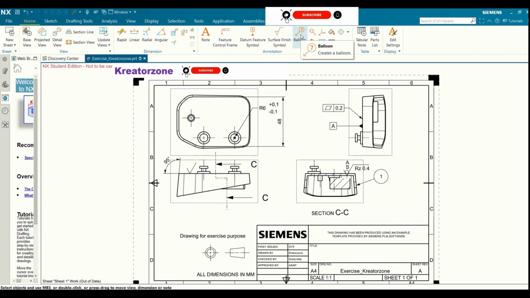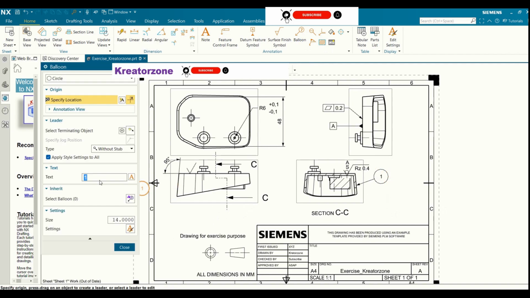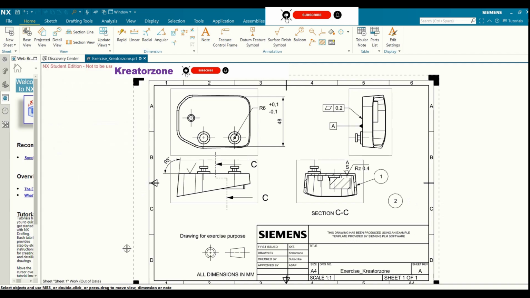In case you do not need a leader, click on the balloon, enter the text, and directly click on the drawing. Click close to exit.